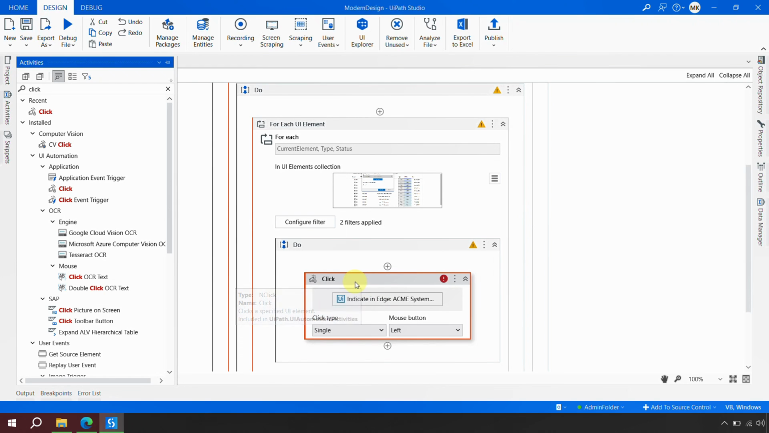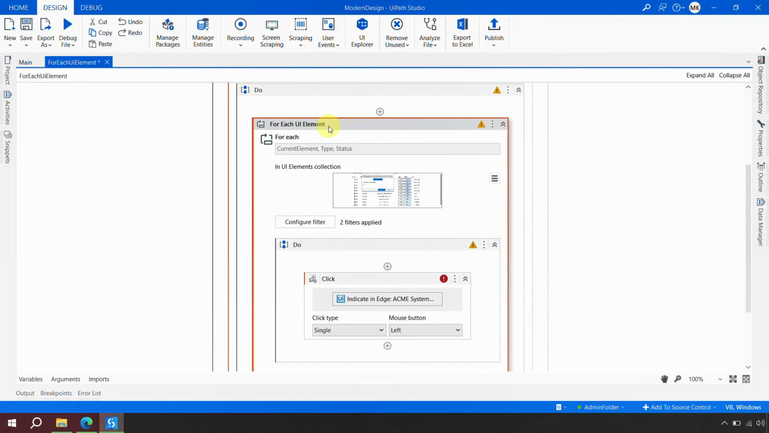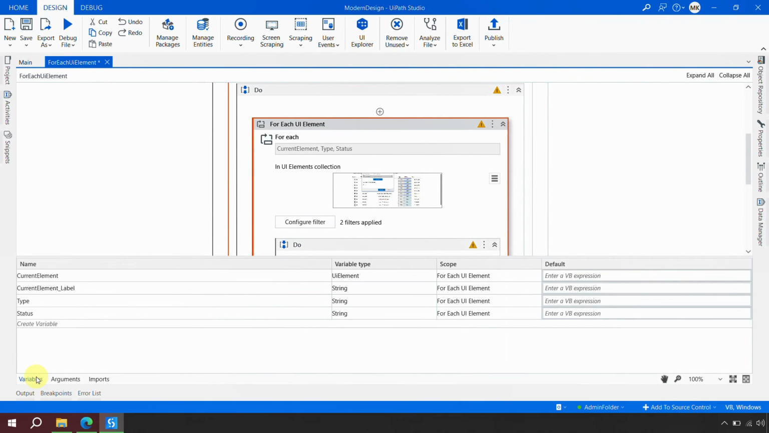Now into the click activity, you simply go to the properties, and here you have the input, right? Ideally in the input you just go and indicate it on the screen and you get the selector, that selector information you have to pass here, right? However, when you are using this kind of activity, if you go to the variables, you would notice that UiPath has automatically created this current element for you, which is a kind of UI element.